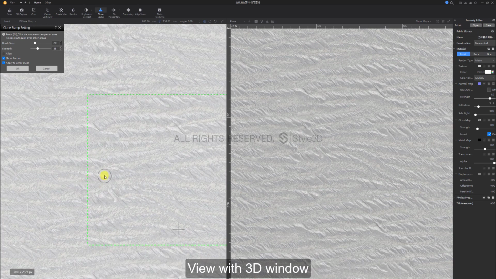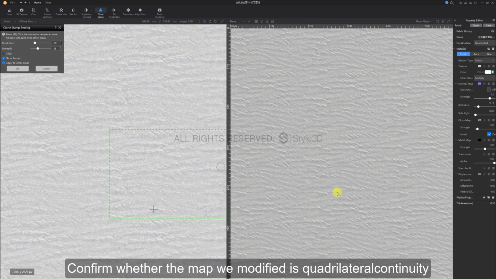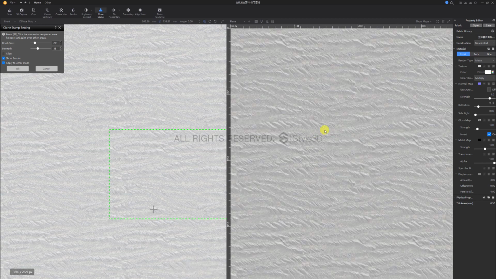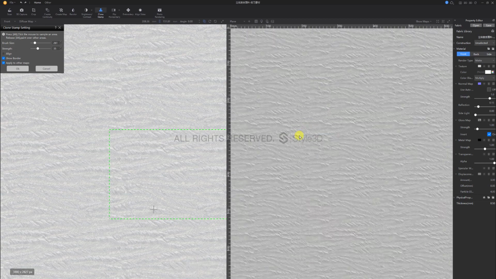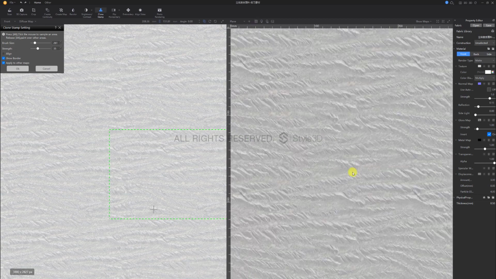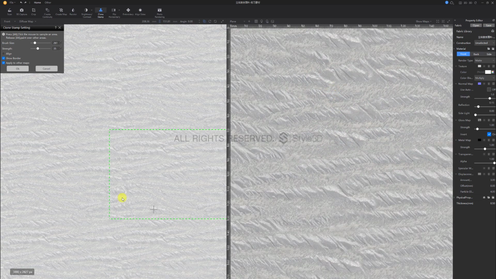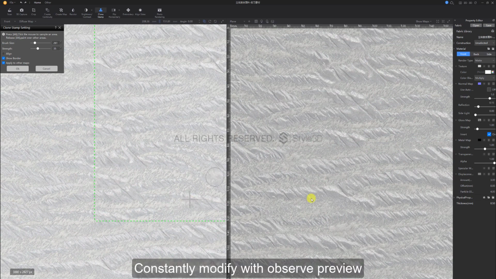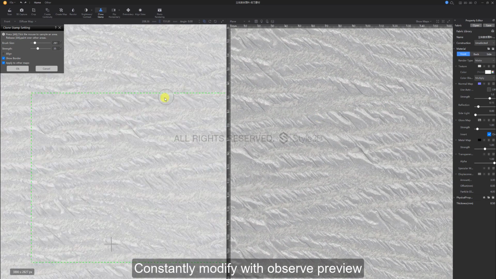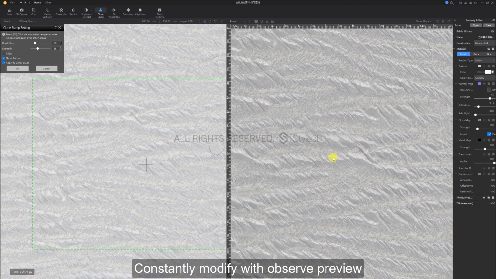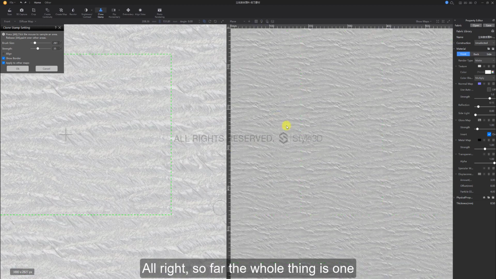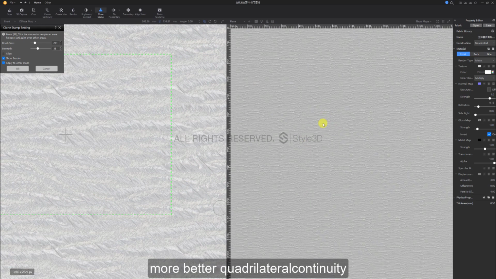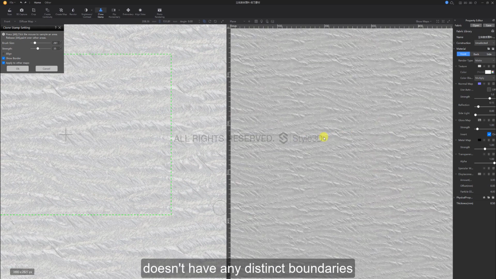View with the 3D window. Confirm whether the map we modified is quadrilateral continuity. Look at where the edges are. May still need some adjustments here. It's about right there. Constantly modify with the preview. Alright, so far the whole thing is a better quadrilateral continuity and doesn't have any distinct boundaries.